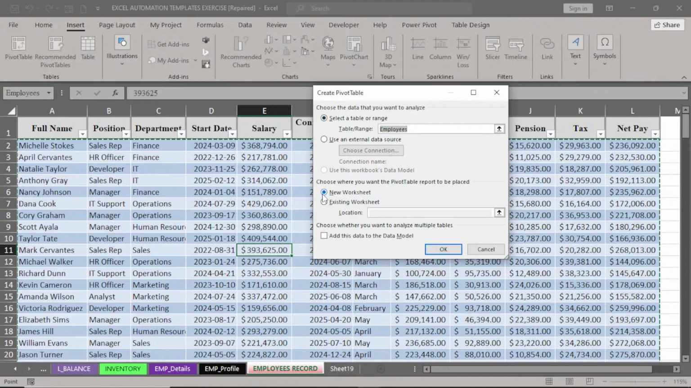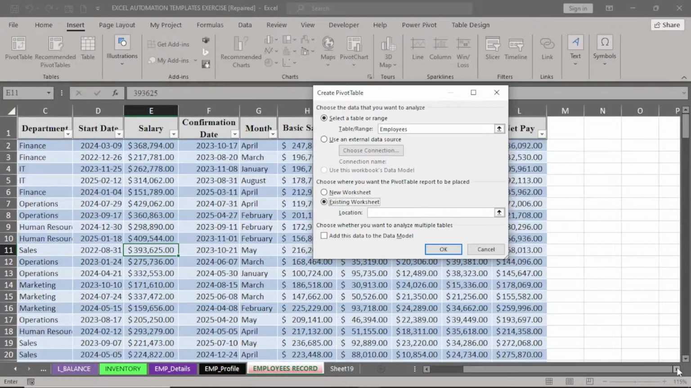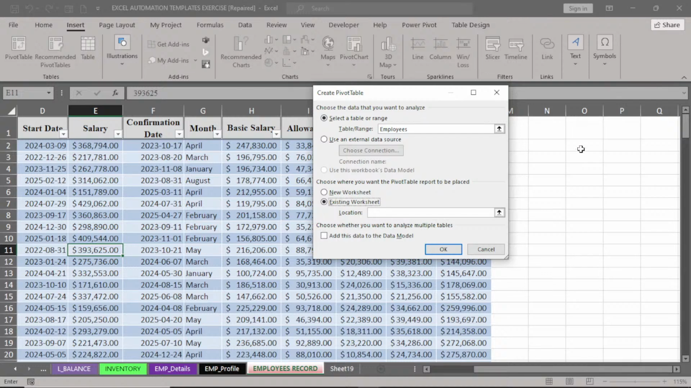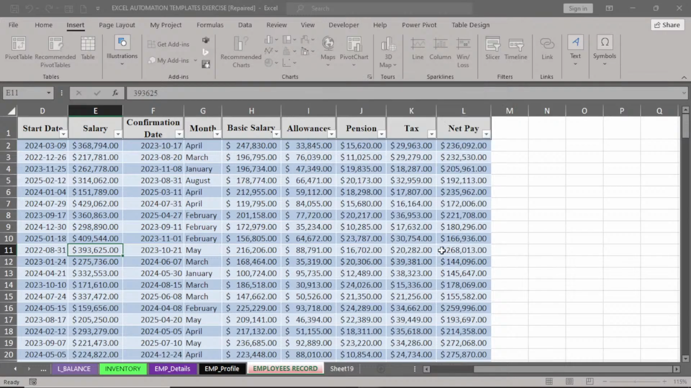So that is saying the name of the table, yes, employees. Where do you want it? Do you want it in a new worksheet or an existing worksheet? Existing worksheet is if you want to perform the analysis on this same worksheet. If you select this, click where you want it to be. However, mostly we want it to be in a new worksheet, and then we say okay.